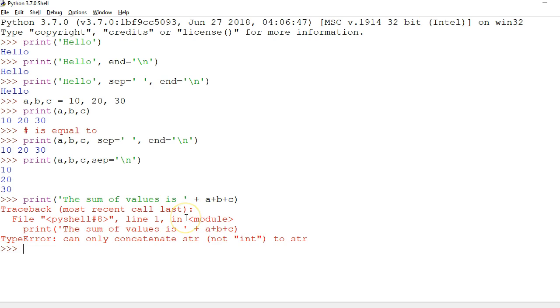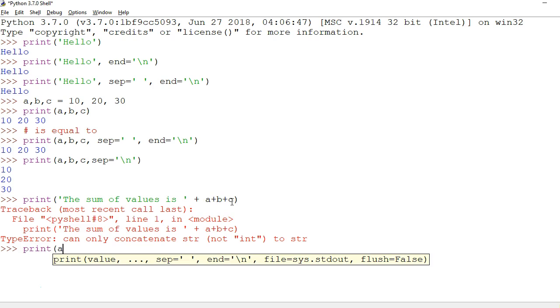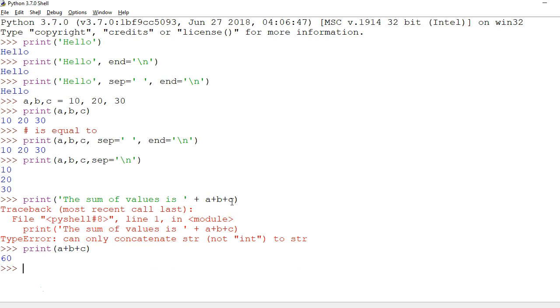So it means you are putting in two expressions inside a print function. You have one string and then you have a plus sign. That means this is a concatenation operator, and a string can only be concatenated with another string. A plus b plus c is not a string. It's an expression, and it will be evaluated to one single value, 60. That's why when you're concatenating 60 with a string, you're getting an error.